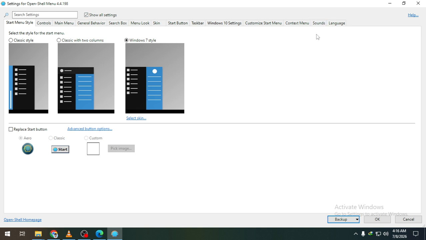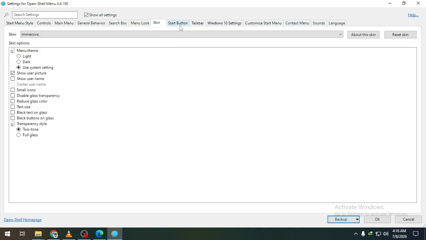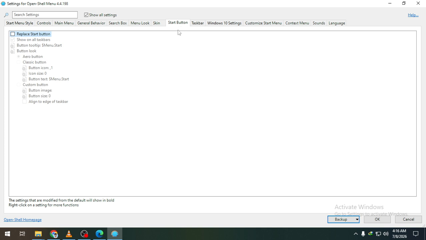Your Start menu may refresh right away. If it does not, close and reopen the Start menu. You should now see the default OpenShell layout, with the standard style and menu items restored.